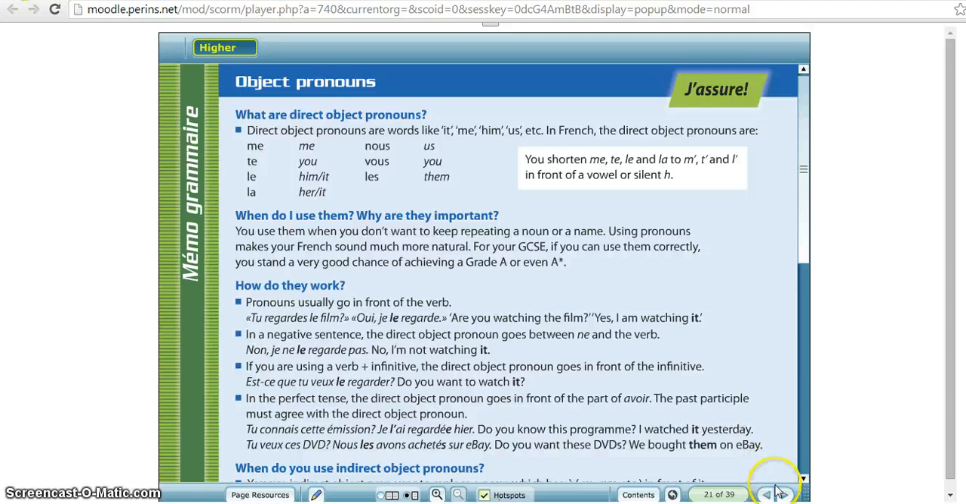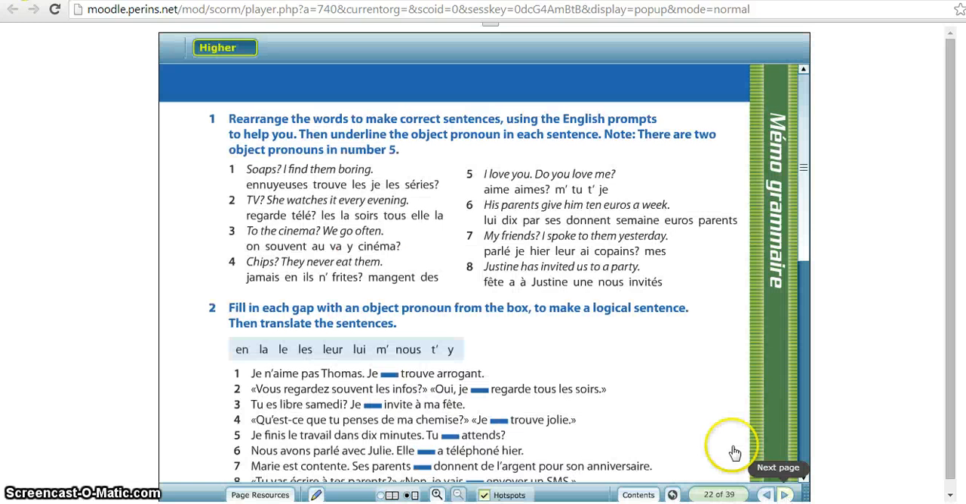Once you've taken your notes, you then move over onto the next page, and this is the activity that we want to be able to do. So you need to rearrange the words to make correct sentences using the English prompts to help you. Then underline the object pronoun in each sentence. Note there are 2 object pronouns in number 5. So let's start with number 1.